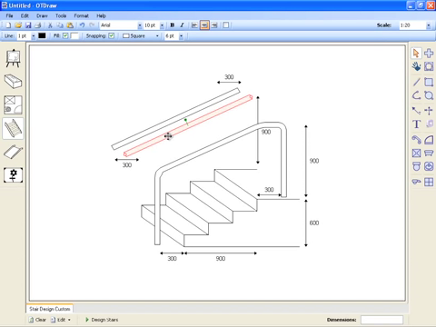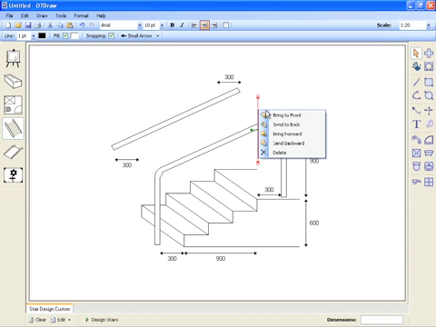Another important aspect of selecting is layering. At the moment, this dimension line is behind the handrail at the front. If you select it and right-click, you can bring it to the front, send it to the back, bring it forward one layer, or send it back one layer. In this case, we'll bring it to the front.